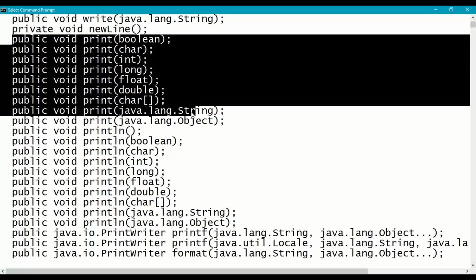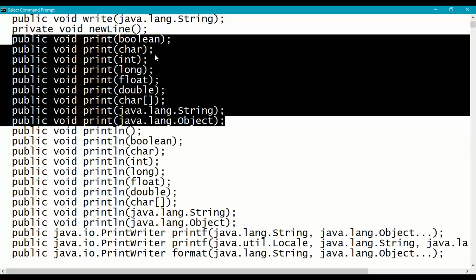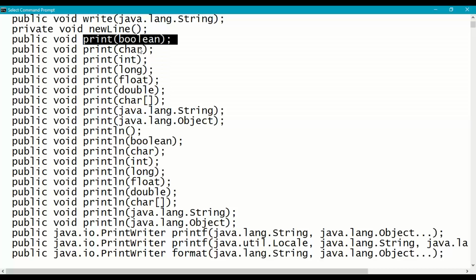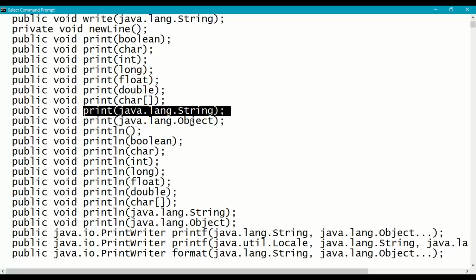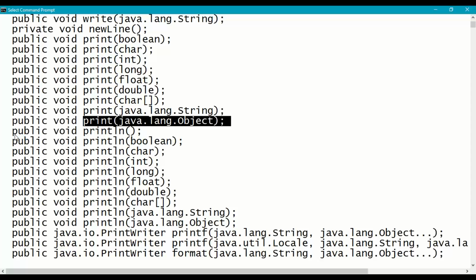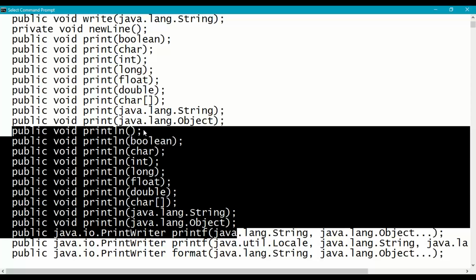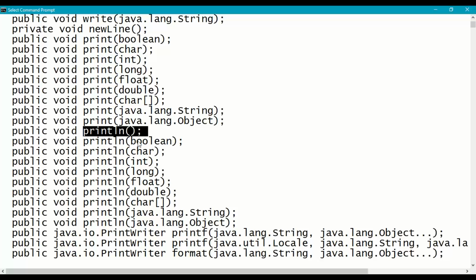And its own methods are like this, same like PrintStream class. We have 9 overloaded print methods which will print any data type data as a text format onto the output stream or output writer: boolean, character data, int, long, float, double, character array, string data, object data. And similarly here we have 10 println methods. Println methods means after printing it will take the new line automatically. Same methods, one extra method which will print empty line.